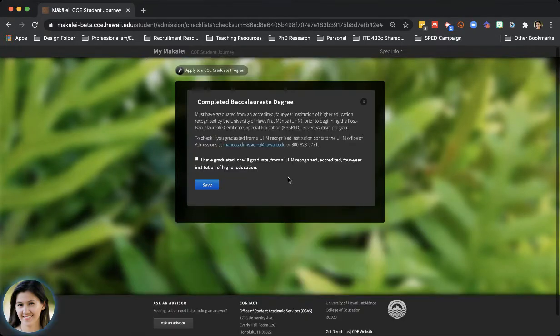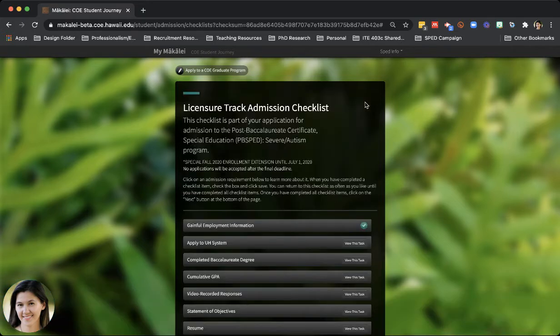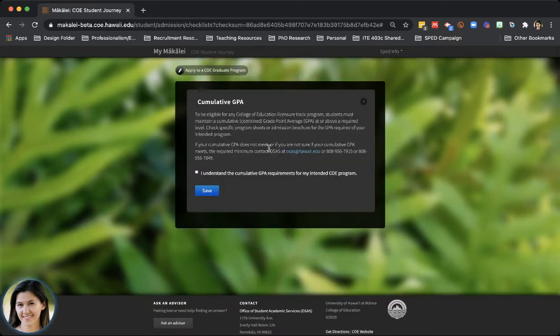For bachelor's degree, just verify that yes, you either have one or you're going to be finishing it prior to starting the program. The GPA requirement for this particular program is a 2.75. If you have a 2.5 or above, you can still apply, and as long as your application is really strong, then you may be considered for admissions. However, if you have below a 2.5, it will not count and you will be denied to the program. Therefore, the recommendation is you contact our Office of Student Academic Services, who can talk to you about amnesty before applying to the program. So just say that you understand this GPA requirements and click save.